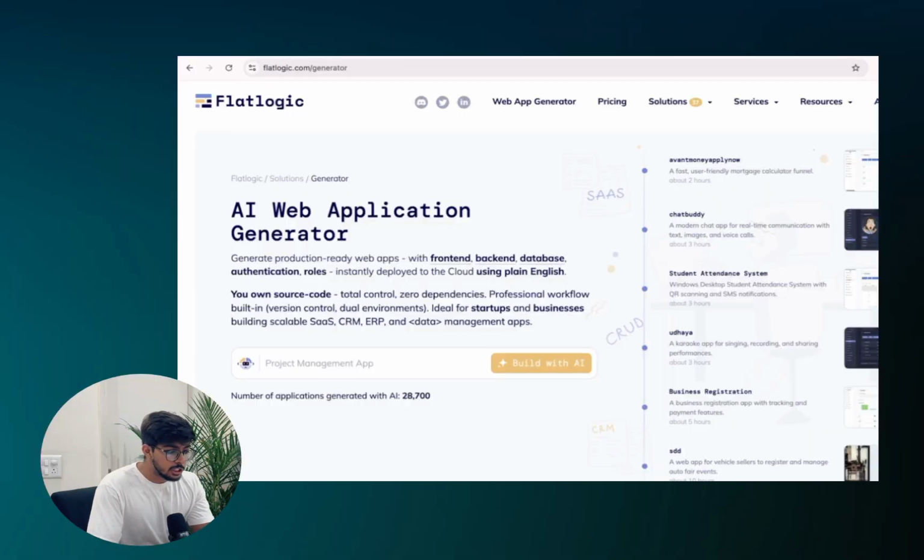So without wasting much time, we are directly here at the dashboard of flatlogic.com. I made a profile here, logged in, and clicked on solution, clicking on web application generator. That's why you can see this screen where it says AI web application generation. So I am thinking of creating an application which takes images as input and makes a roast of them in a very friendly way. So I'll just write in this AI roast generator and then click on build with AI.